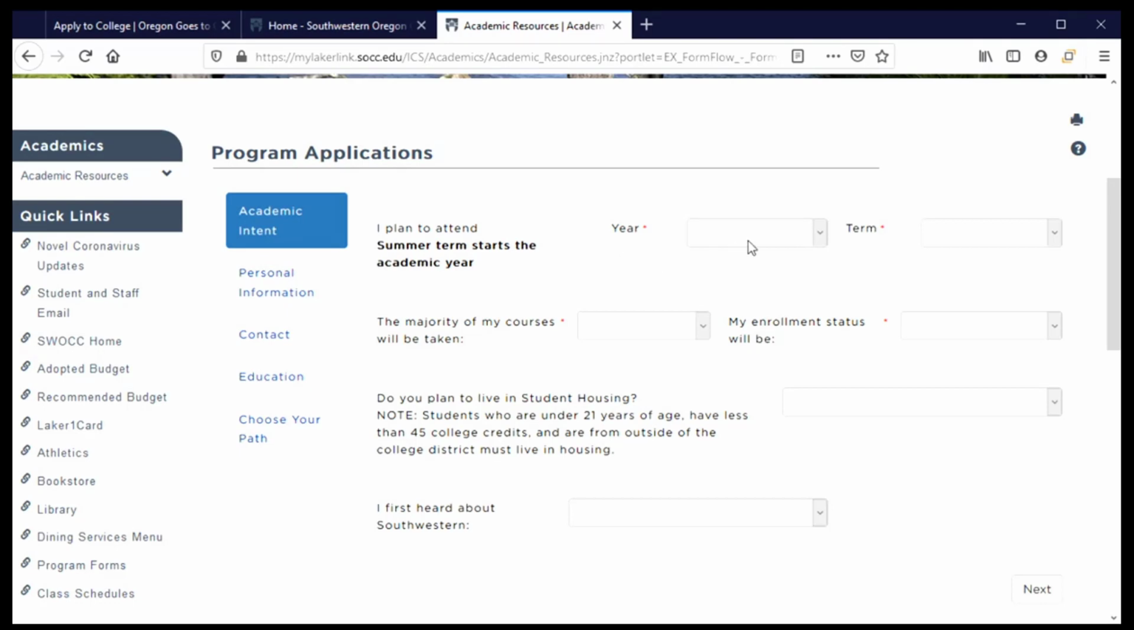And I'm planning to graduate in 2021 and start school the following fall, so I'll choose 2021-22 academic year, and again, I'd like to start in the fall. The majority of my classes will be taken at which campus, or will I be doing that online? My goal is to be at the Coos campus most of the time, so I'm going to choose that. If your plan is to be at the Curry campus or you want to take mostly online classes, you'll choose the appropriate answer for yourself. And enrollment status is about how many credits you'll be taking. Will you be a part-time or a full-time student? I plan to be a full-time student, so I'll choose that.